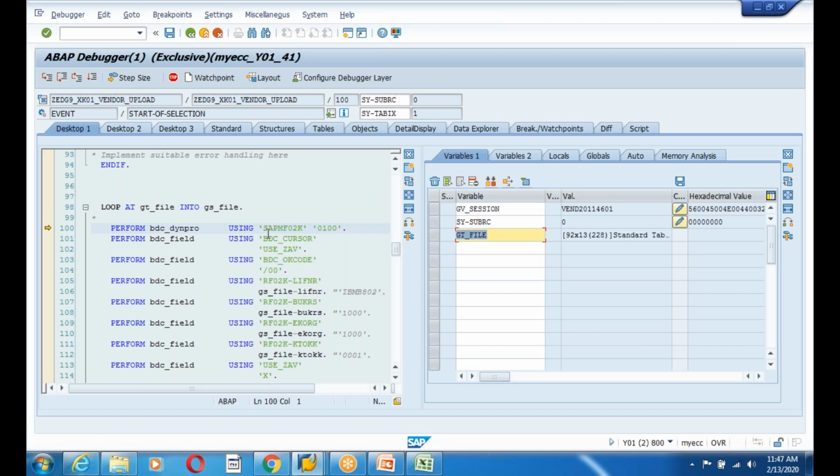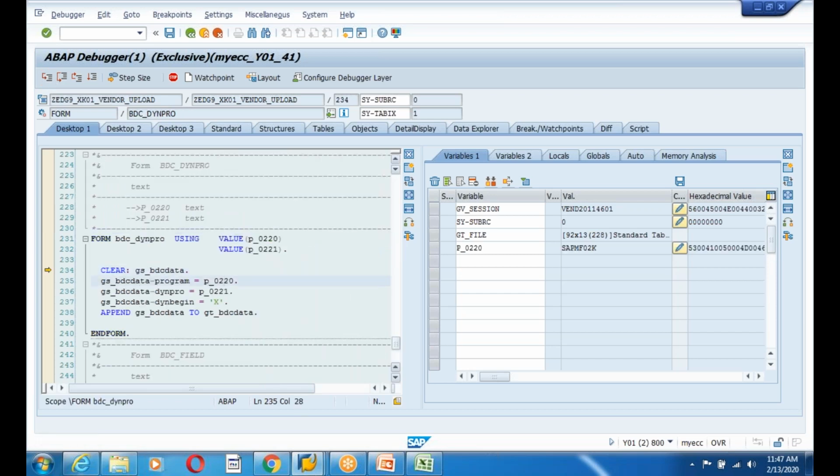So now you can see the first parameter is CS. You need to understand here. In the subroutine, I'm passing the first parameter as program, the second parameter as screen. Suppose if I want to debug inside, press F5. See guys, the first parameter comes as a program, the second parameter comes as a screen number. That I am mapping to the BDC data program and BDC data screen number, and then begin equal to X. So I did an append.